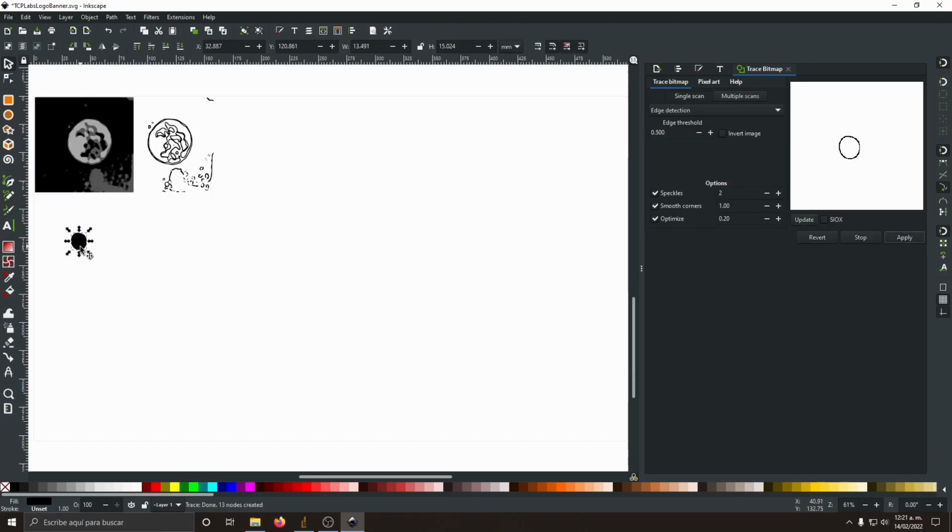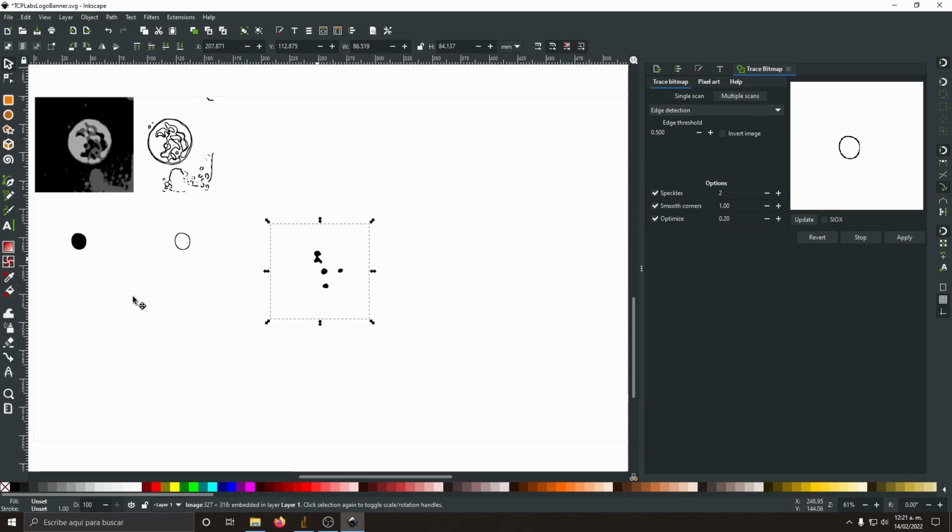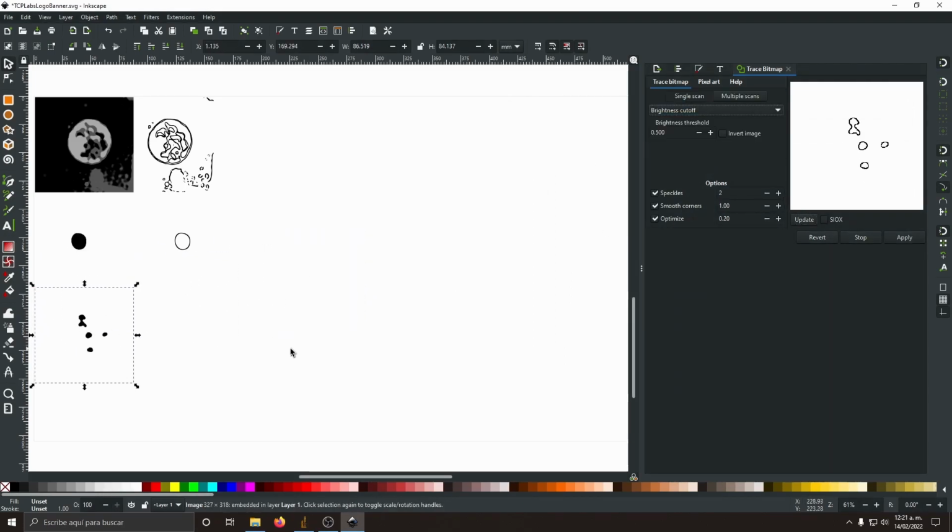For this one, we also want to detect the edges. And finally, the malaria pigment. But here we want to use a brightness cutoff because we are not interested in the edges. Again, this looks the same, but now this image is actually made out of vectors. It's no longer a bitmap.